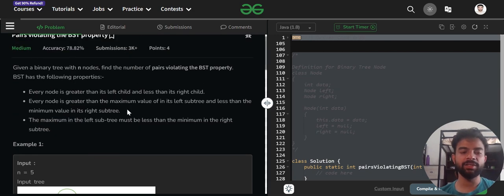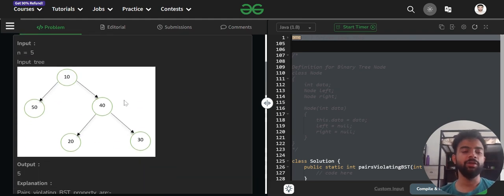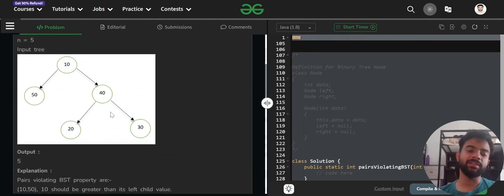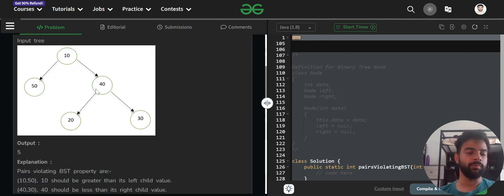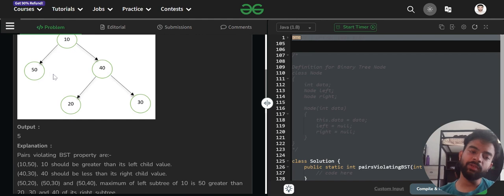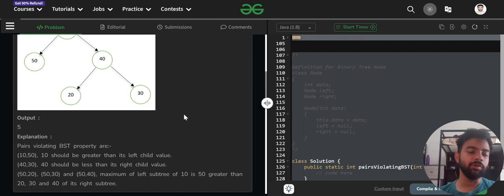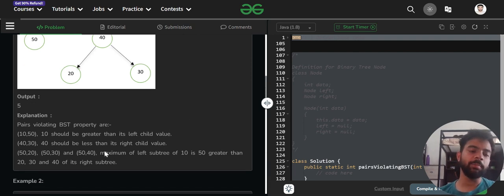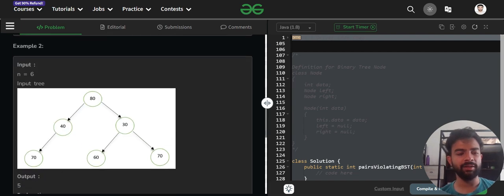We can see clearly every node is greater than the maximum value of its left subtree and less than the minimum value of its right subtree. And the last hypothesis says that the maximum in the left subtree must be less than the minimum in the right subtree. So the maximum in the left, which is 50, should be smaller than the rest of the elements on the right side. So is 50 lesser than 40? No. So here also it has failed. It means this pair is a mismatch. Assuming 50 and 20, again 50 is greater than 20, so this pair is failing. 50 and 30: is 50 greater than 30? No, so again this pair is not matching. So in this way we have to find the total pairs which are violating the binary search tree. And there are total 5 pairs in this graph which are violating the BST.